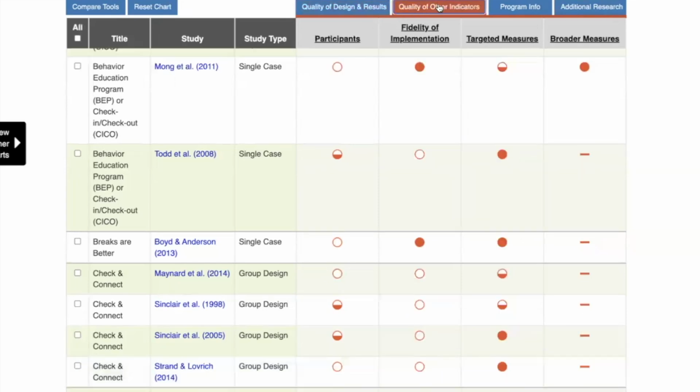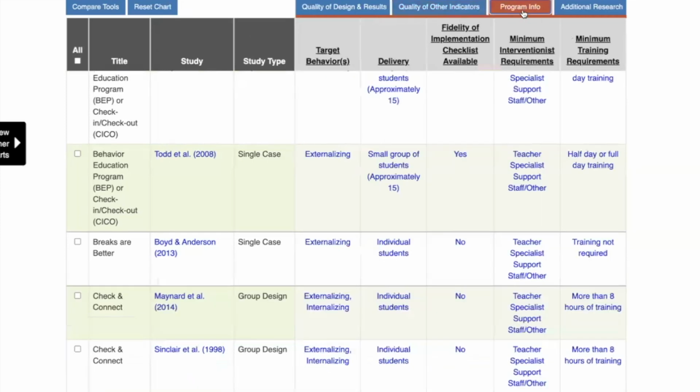The Quality of Indicators tab provides additional information about study design and outcomes. The Program Information tab provides more detail regarding intervention type, target behavior, such as internalizing or externalizing, group size, if a fidelity tool is available, minimum interventionist requirements, and minimum training. Useful information when planning pilot implementation.